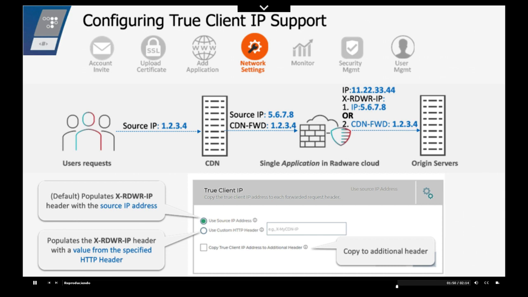The service IP-based features such as the access rules will be classified based on the true client IP values. In addition to the ability to determine which header Radware Cloud WAF will refer to as the true client IP when examining incoming traffic, you can also set a custom header to which Radware Cloud WAF will copy the true client IP before sending the traffic to your application server.